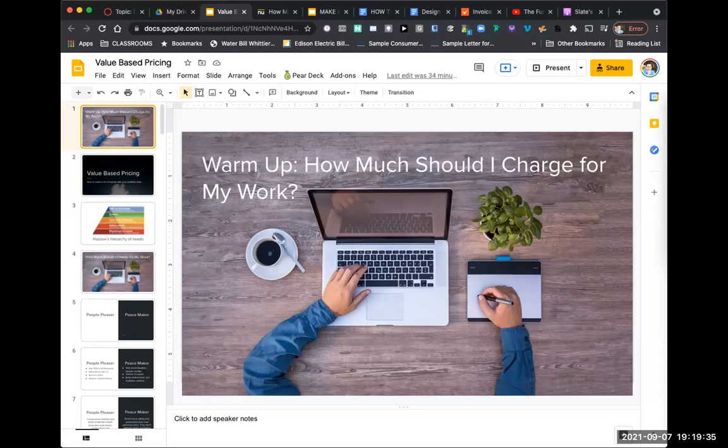Let's actually extend the conversation. We know strategy is good, but I'm curious to know, how much is your talent worth? How much is your effort worth? Share with me. Drop some numbers, drop some prices, maybe some hourlies. Maybe you're not sure, that's fine. But how much should you charge for your work? Go ahead and type it in the chat.